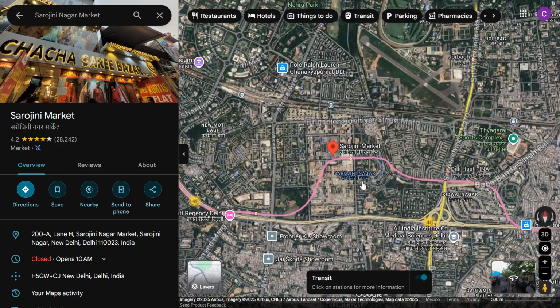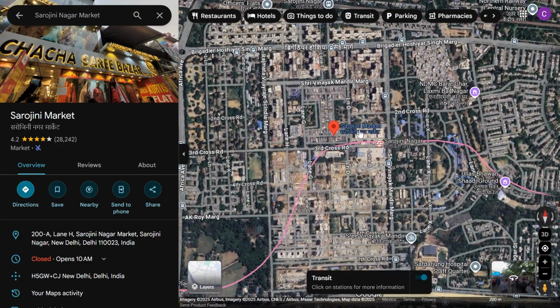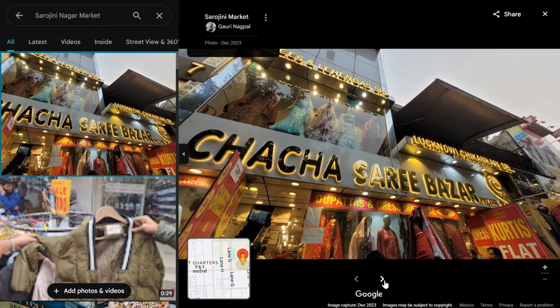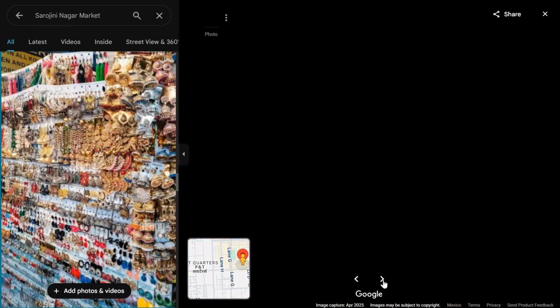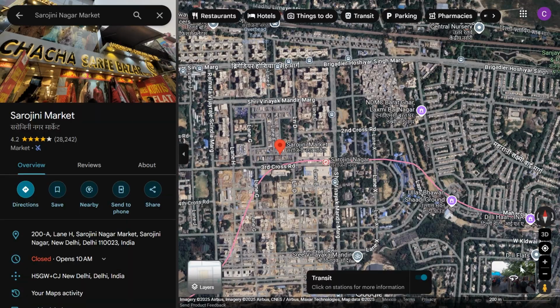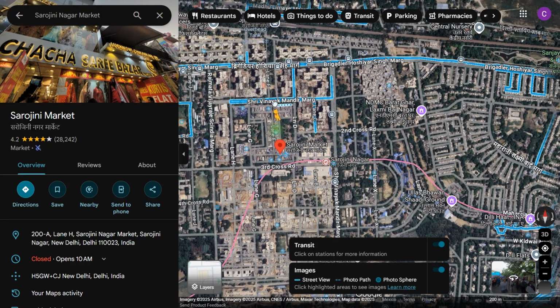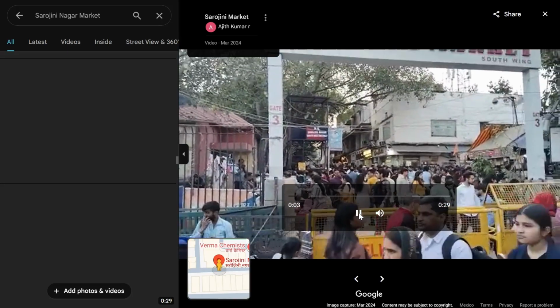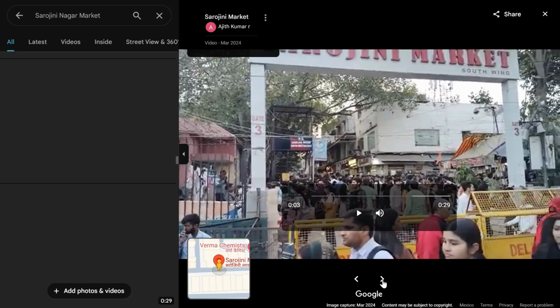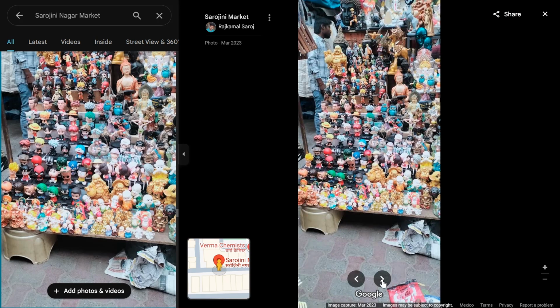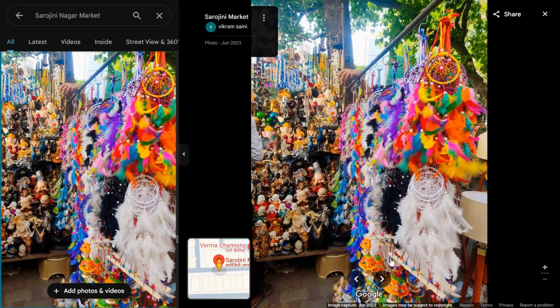And finally, let's not forget traditional flea markets, such as Sarojini Market. This one right here is a super crowded commercial space. Here you will find everything you can imagine. As you can see, it gets really crowded, but it's still worth visiting if you want to experience the real India.